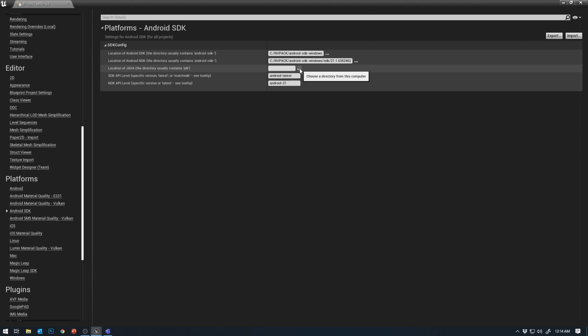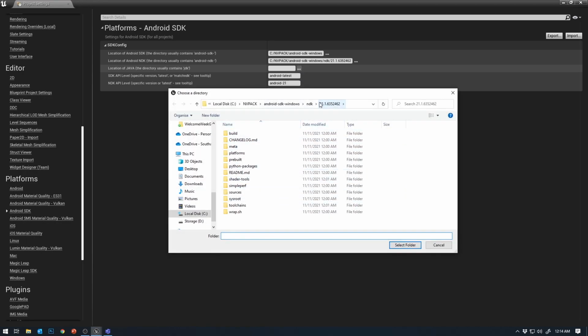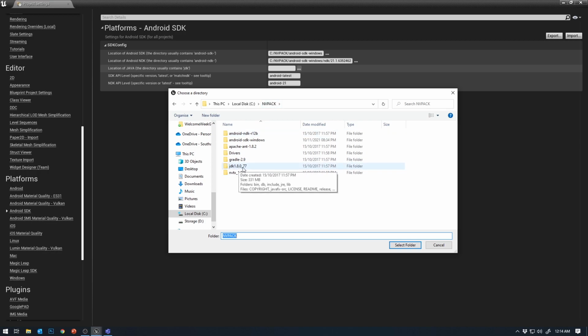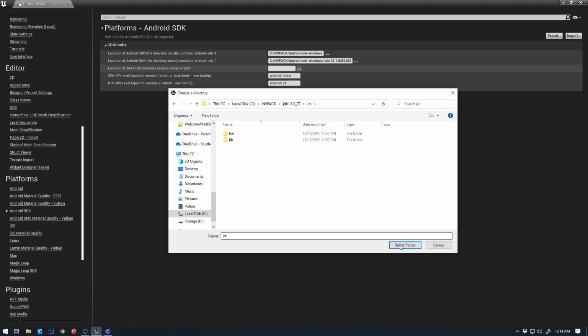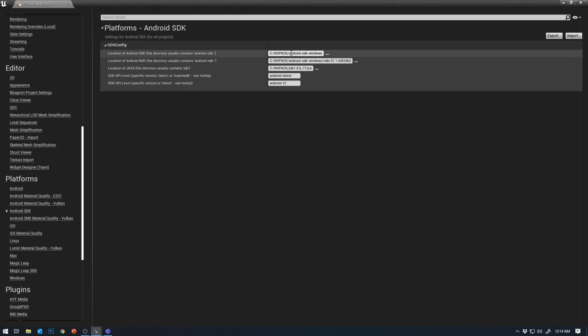Now if we click the three dots again, we'll come up into our 2.1 folder that we just left off in. So we want to go back to our NVPack folder root there. And then when you're back in your NVPack, you'll see this JDK 1.8.0_77 folder. Double click that, and then you'll see this folder called JRE. Select that, and then go select. So it should look like that.